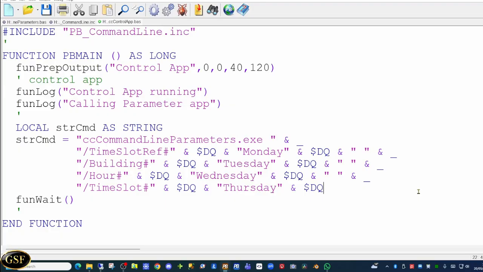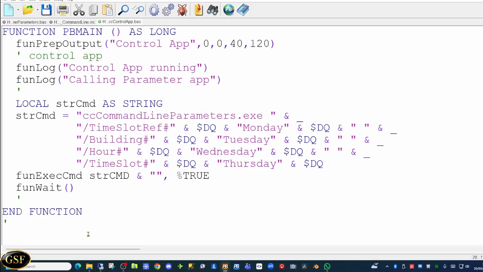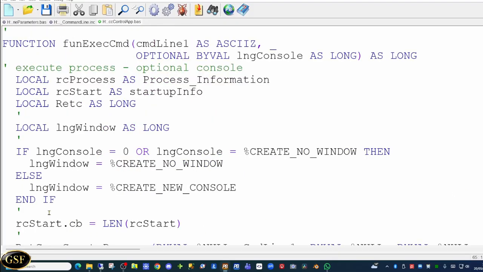Now we want to launch our command line parameters executable. And to do that, we're going to use a new function. And this is an execute command function. So let's go and create this new function. I've been using this function for quite a long time. It takes 2 parameters. The second parameter is optional. The first one is the command line string. This is what we have just assembled.